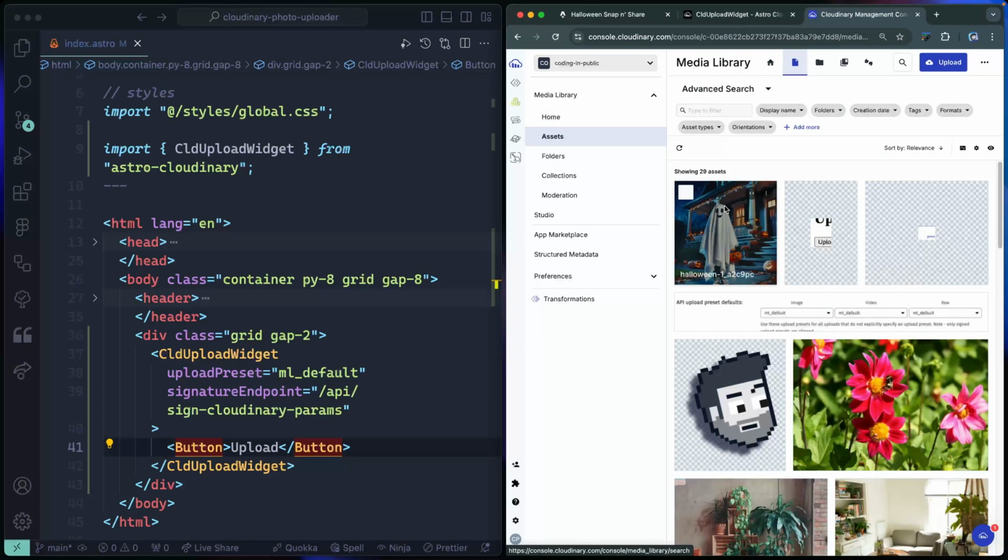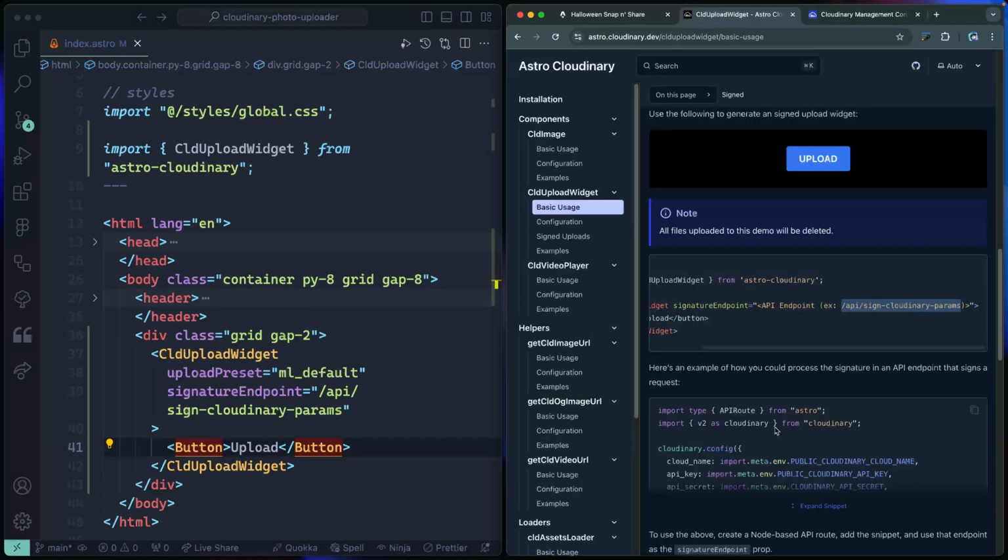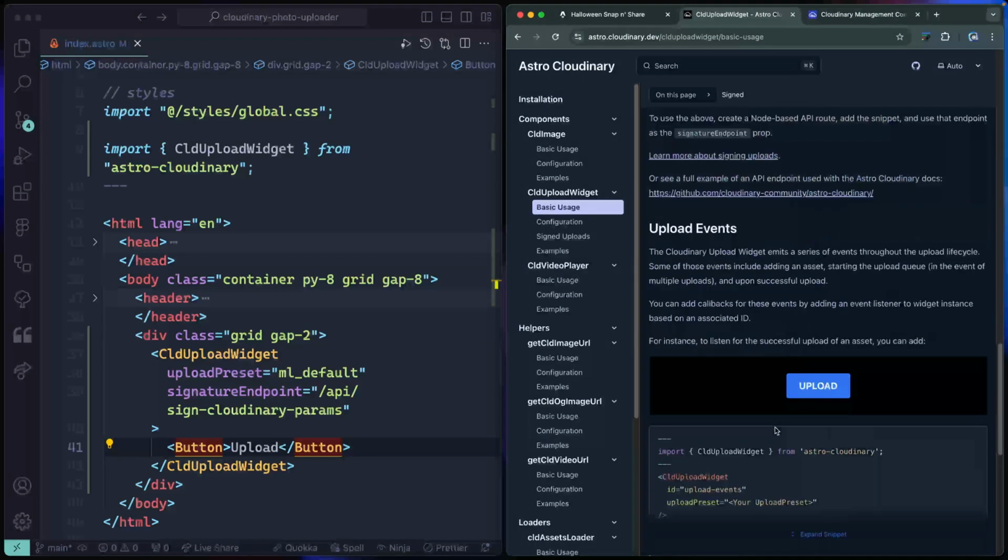Now by default, it's just going to do it to the general bucket. You can see that that's what it's done. So it's not in any kind of special folder or anything like that, has no tags applied or anything. So I want to actually add some more customization to this upload to make sure that it goes exactly where I want it to go.